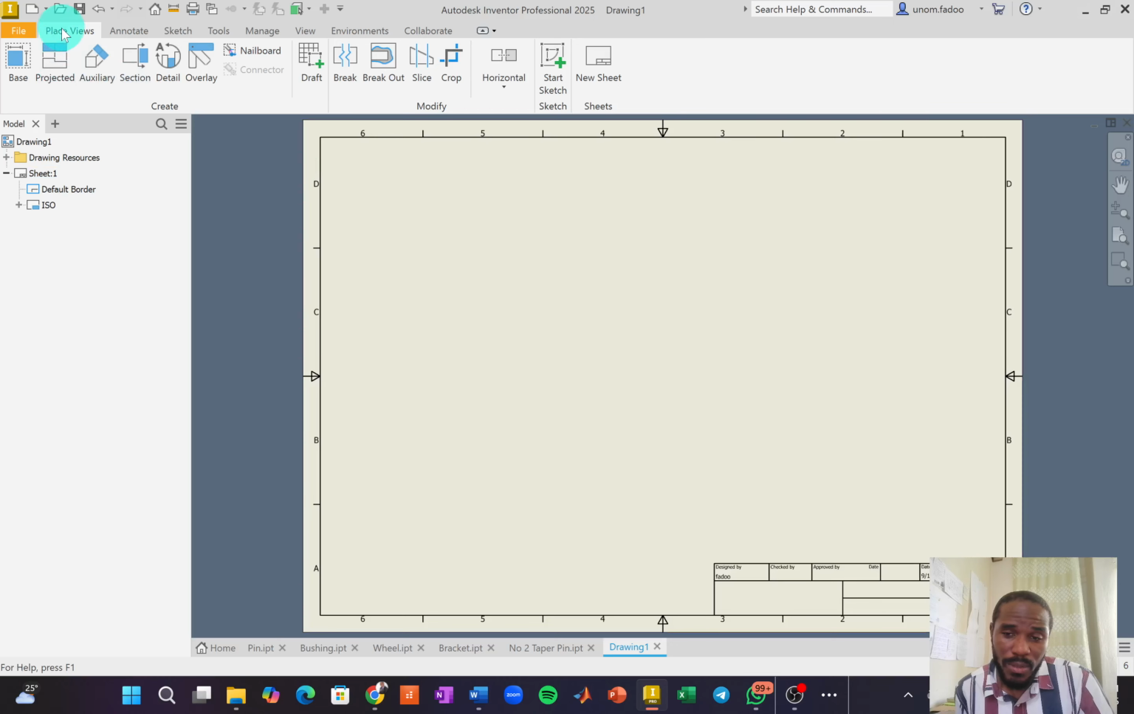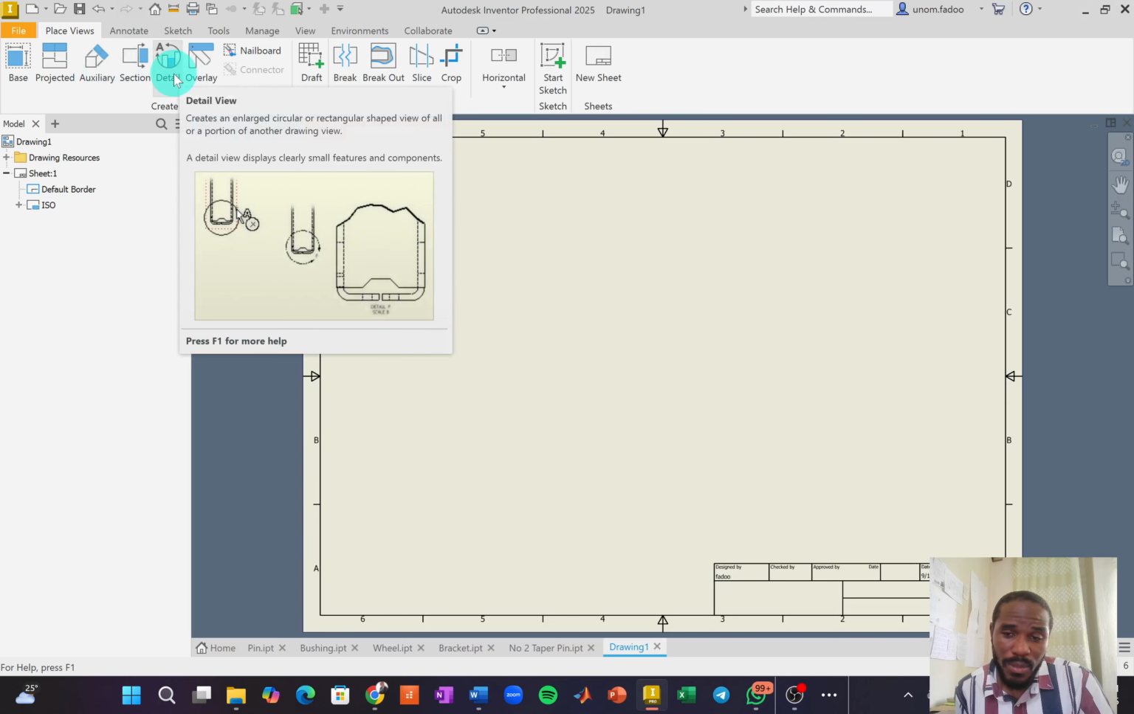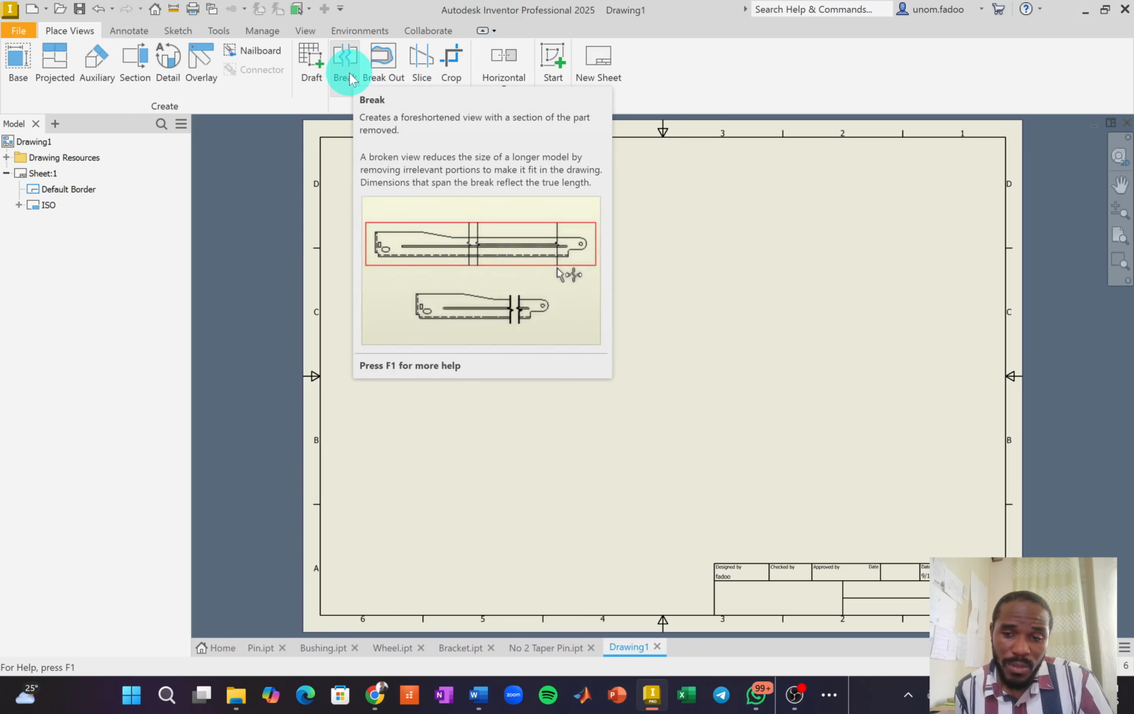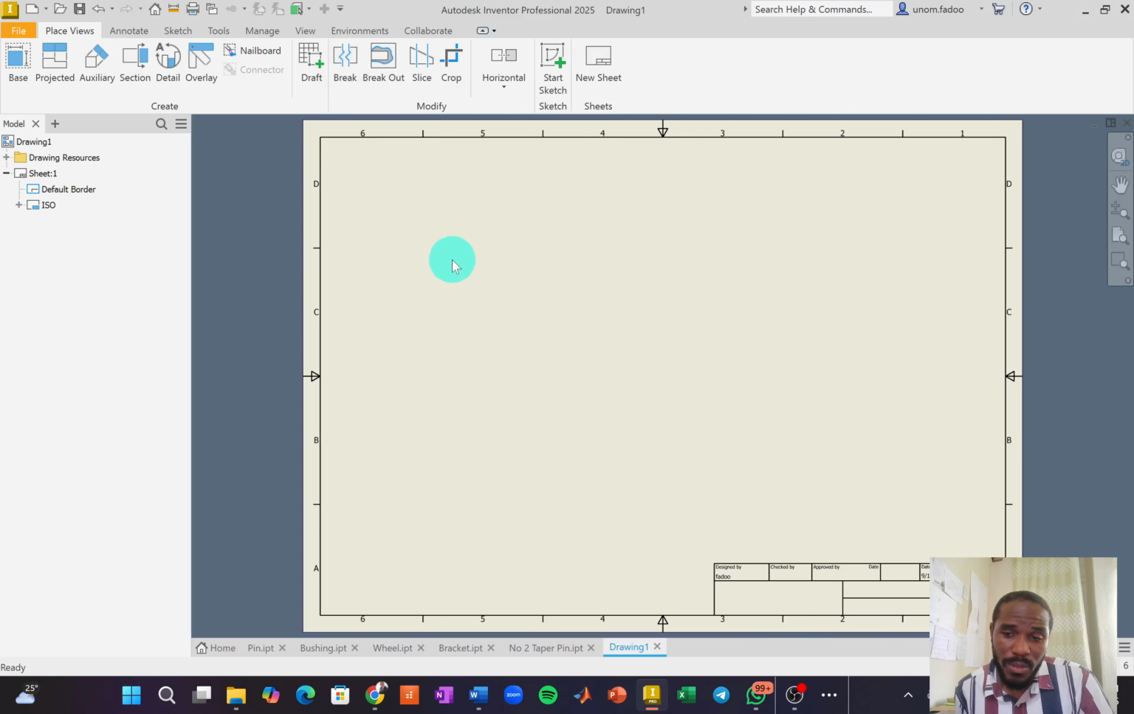Okay. So place views is where you bring in your models, and then you can create various perspectives. You can create section views, auxiliary views. You can do detailed views, and so on and so forth. You can break out. If there's something that's extremely long, you can break it to shorten it, and so on and so forth. Okay. So that's that.